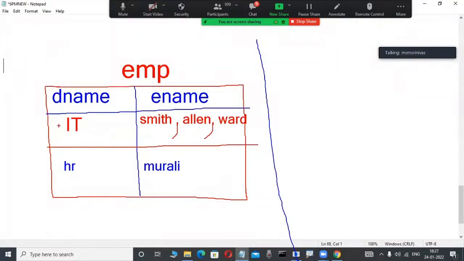A single value. Suppose here this IT is a single value. There is no problem. Again, HR is a single value. There is no problem. Murali is a single value. There is no problem. Data in each column should be atomic. That is a rule.